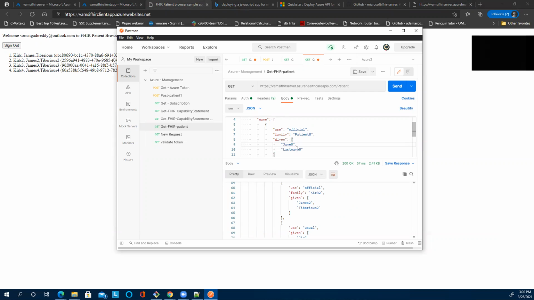Let me say it is James Hill. To keep it separate, I'm just changing this data to make sure that this is new data which is being pushed. So I modified the data.